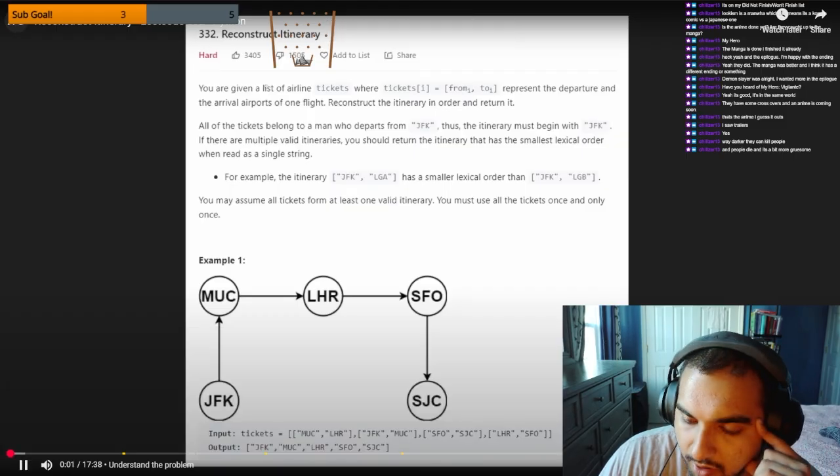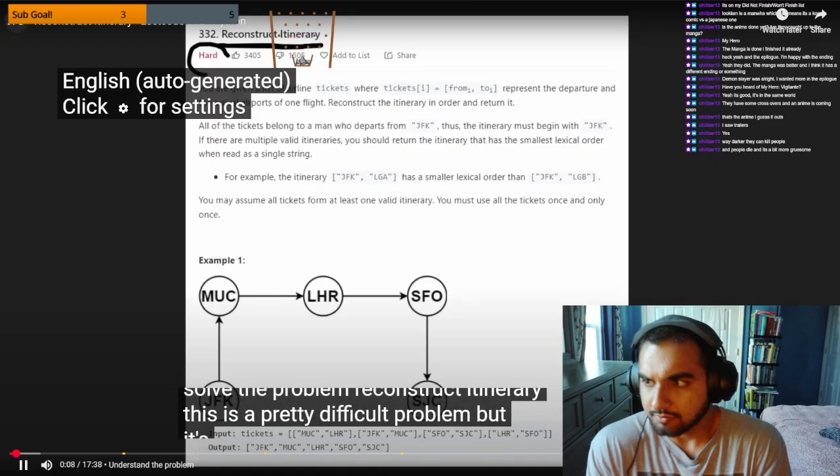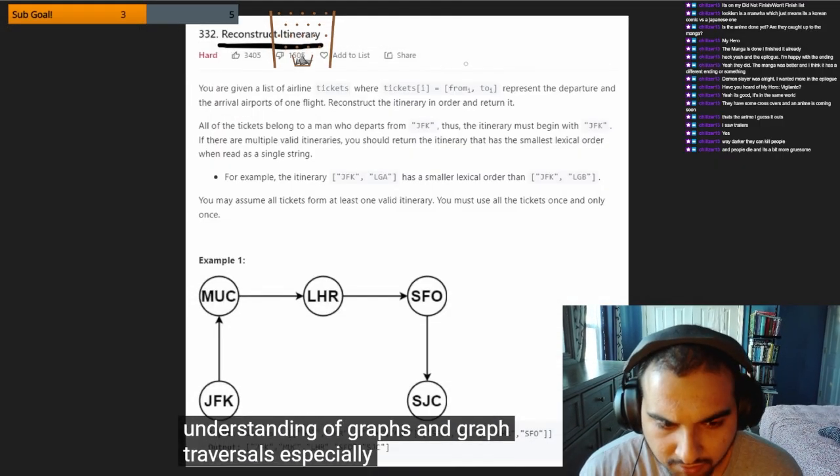Hey everyone, welcome back, and let's write some more neat code today. So today let's solve the problem reconstruct itinerary. This is a pretty difficult problem, but it's doable if you have a good understanding of graphs and graph traversals, especially DFS, which we're going to be using in this problem.